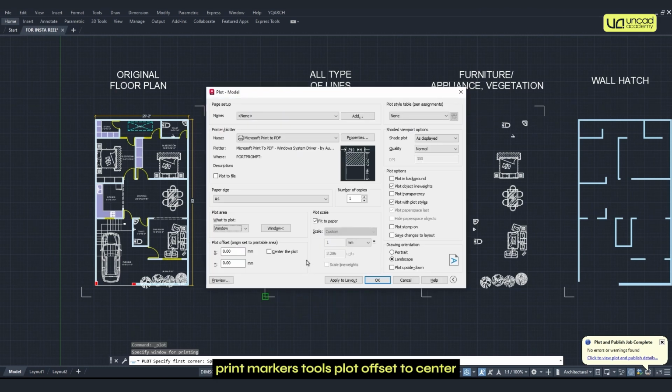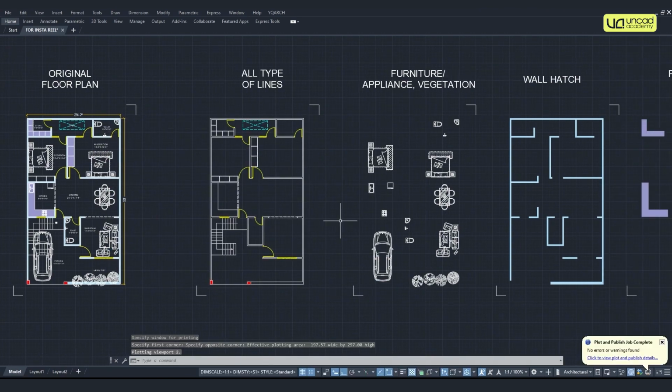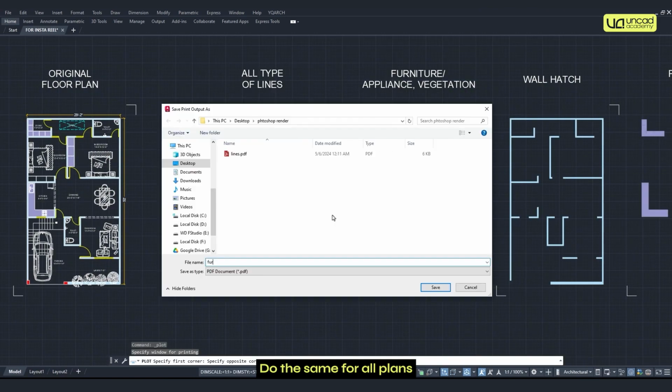That's why we add print markers. Choose plot offset to center and drawing orientation to portrait or landscape and hit OK. Save all floor plans pieces at the same location for better organization. Do the same for all plans.